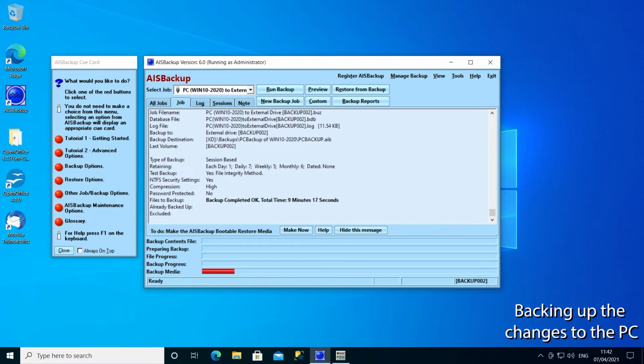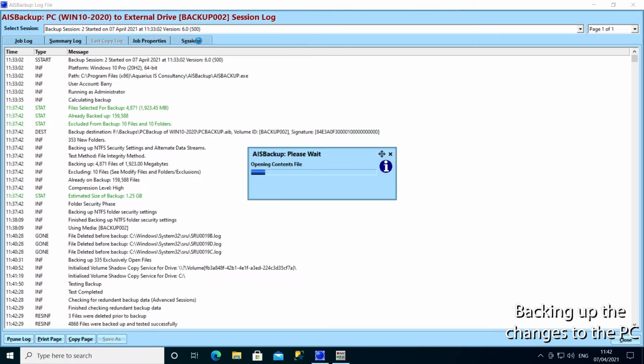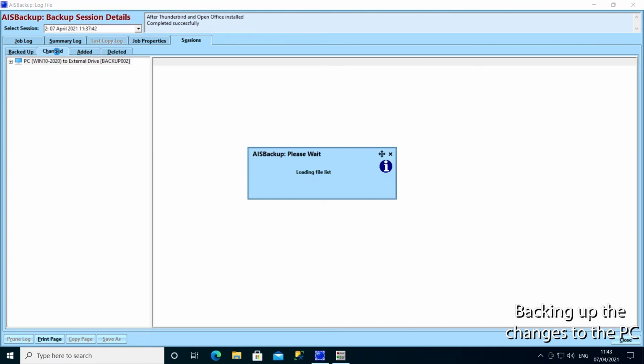Here you are, the second backup is now finished. It's very much quicker than a full backup. Again, the summary log will be looked at and the sessions. Here it defaults with the last backup run, but you can choose any backup session. It's showing you all the files that have been backed up and the reason why they've been backed up.